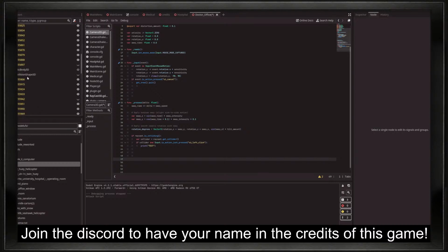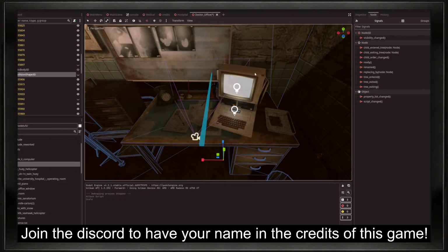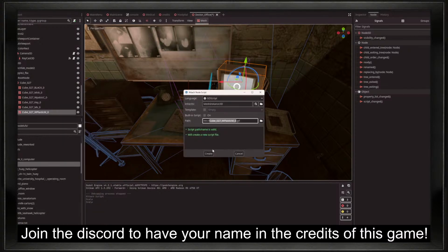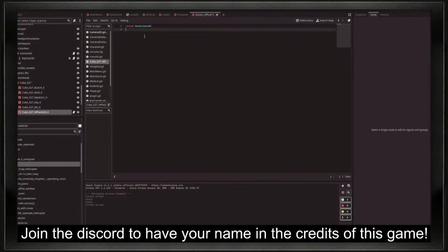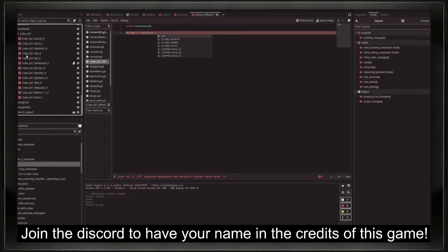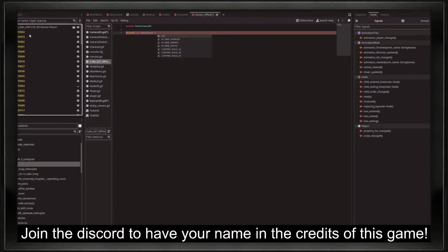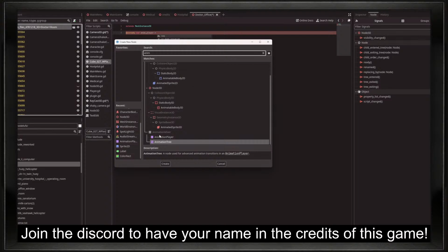Box. Yes, box. So what is this thing? Cube. We'll do this one. So we're going to attach a script to here. @onready var anim_player equals... I don't think I'm gonna actually do this one. First of all, we kind of need an animation player. Oh, not a tree, a player. AnimationPlayer.